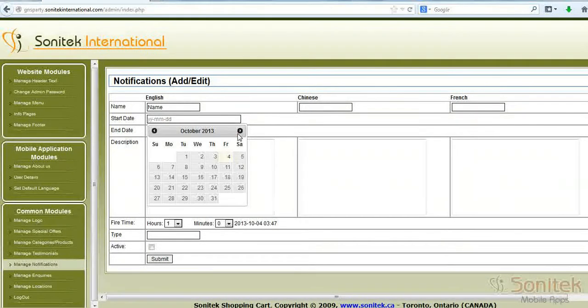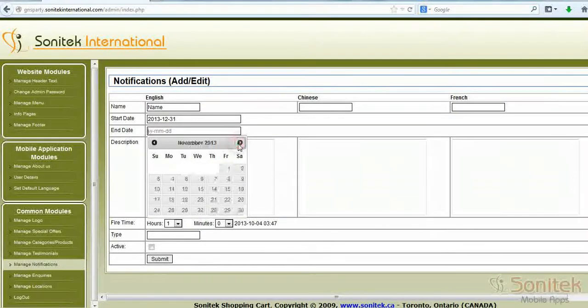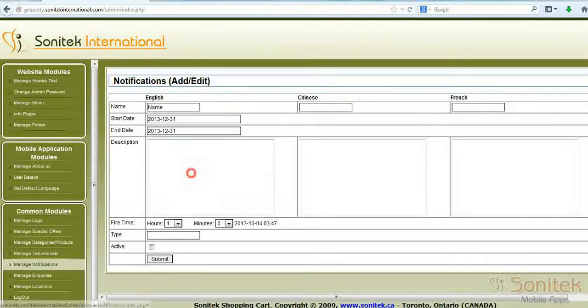You select the starting date for your notification, which will be the date when the first notification will be sent. You choose an end date when you want the notification to end. You put in a description. You can say whatever you want under the alert. Let's say you want to wish your users on Christmas. You can put in Merry Christmas.